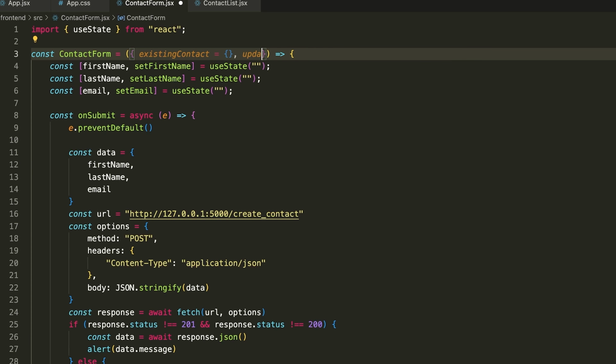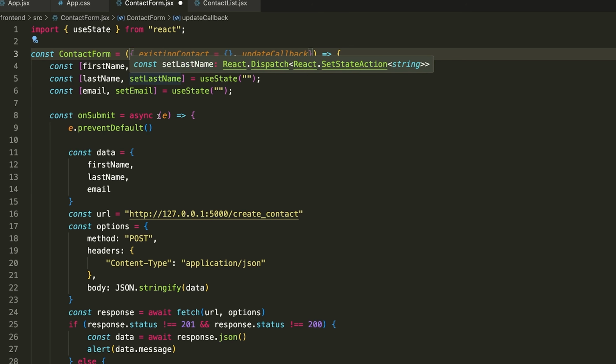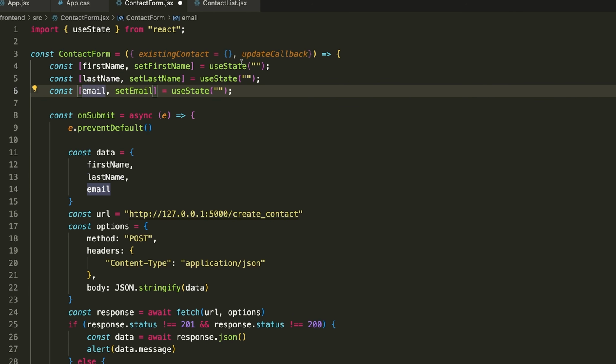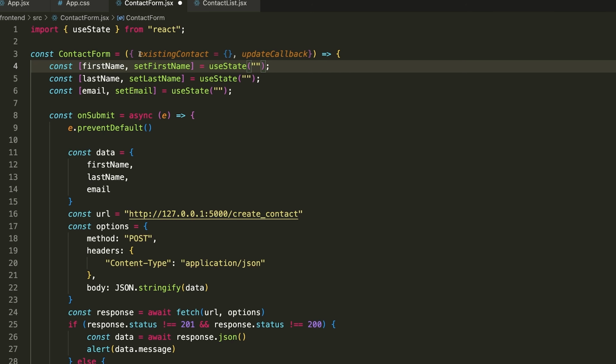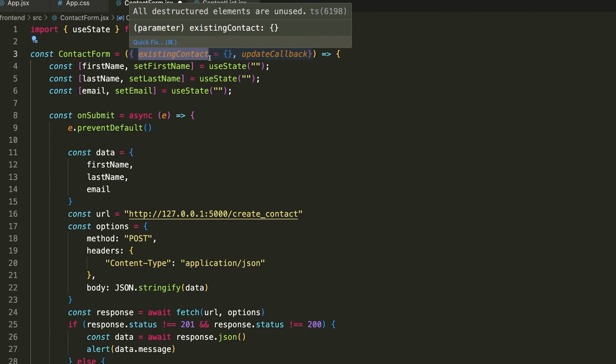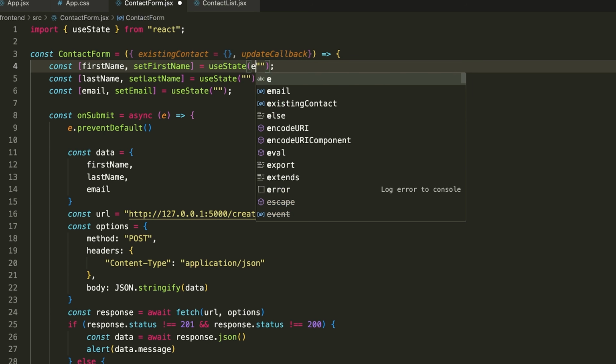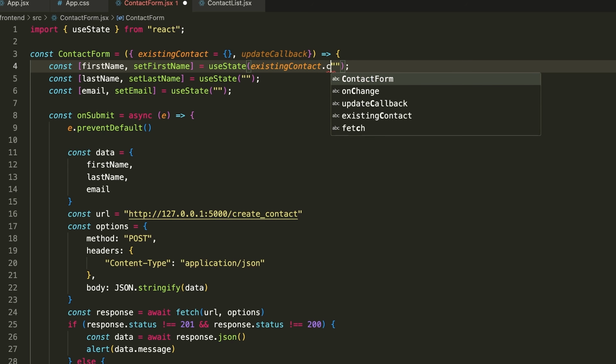And then we're going to take in an update callback, which is a function we're going to call as soon as we perform any updates. Now what we're going to do for our first name, last name, and email is use the existing contact's first name, last name, or email if it exists. So we're going to say existing contact dot first name.